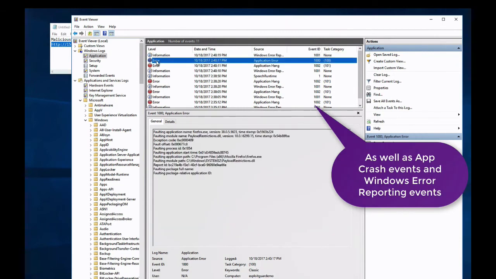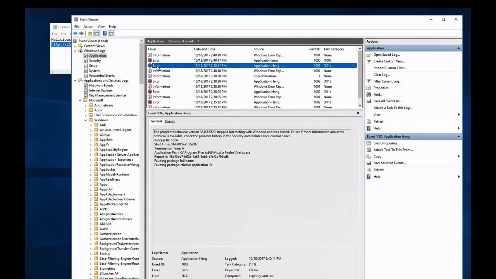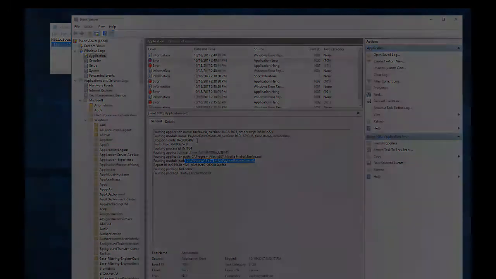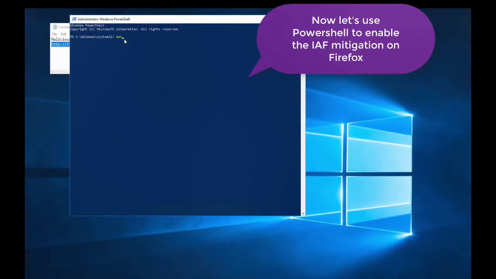So we actually get some telemetry from these crashes that we can look at to see what potential exploits we are actually blocking in the wild if customers turn this on. And we can see a DLL is being loaded into the process to implement the mitigations. That's what triggers the crash.